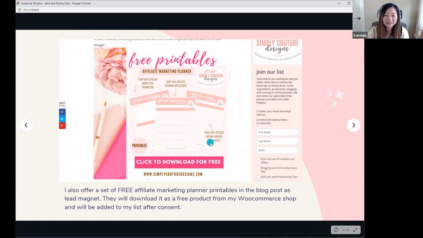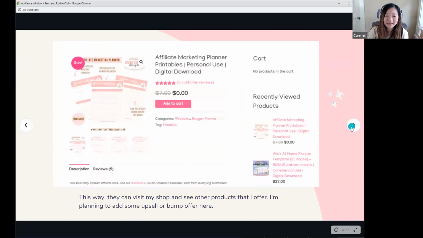So they can also download this one. And when they click this button, it's going to go to my WooCommerce shop. And this is different. It's not just a MailerLite opt-in where they can just get it right there. They will actually need to add to cart. And then, I say $7, they can get it for free. This way I can also get customer reviews because they become my customer, and I have a plugin to collect customer reviews. They can also see some of my other products.